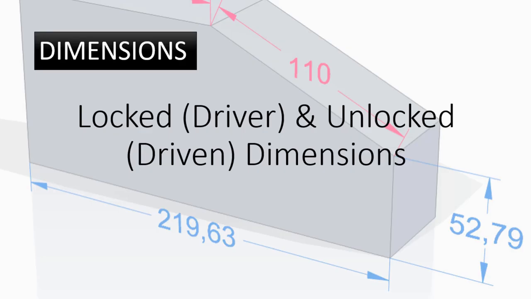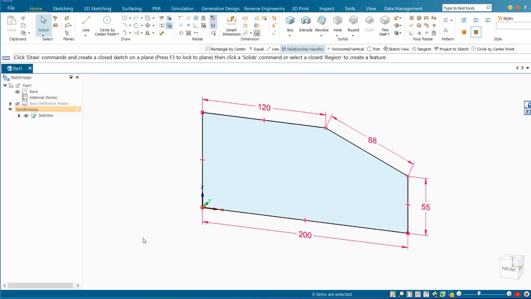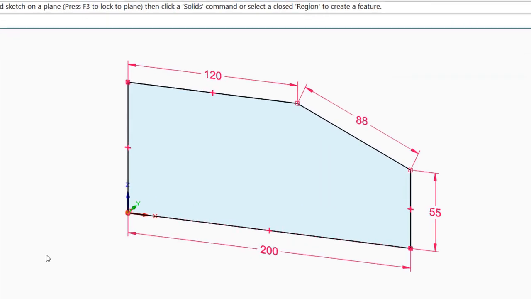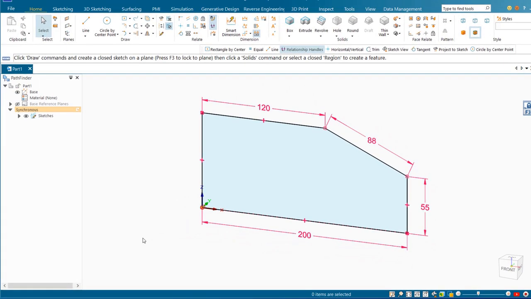To really understand dimensions, you need to understand the difference between driver and driven dimensions. So to get started, I want you to go ahead and draw this sketch exactly as shown. And notice, when you place the dimensions, they're all red. And red means they're driving dimensions and they're locked.